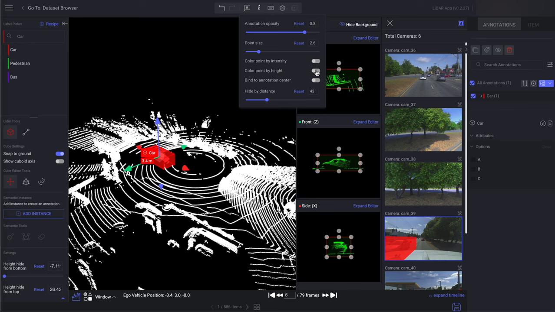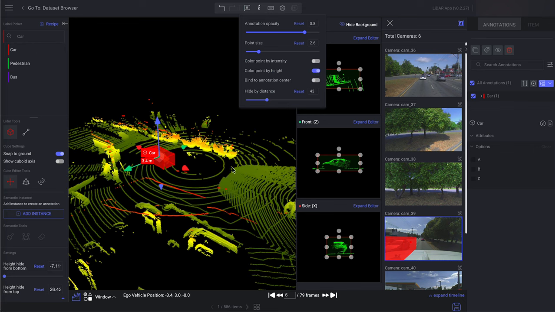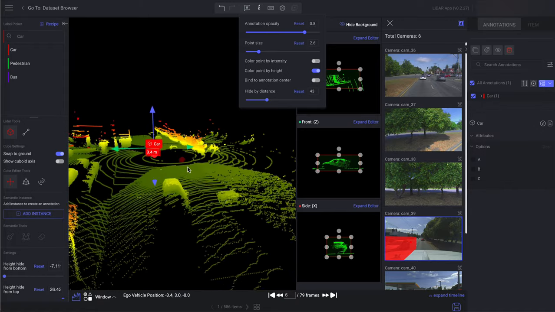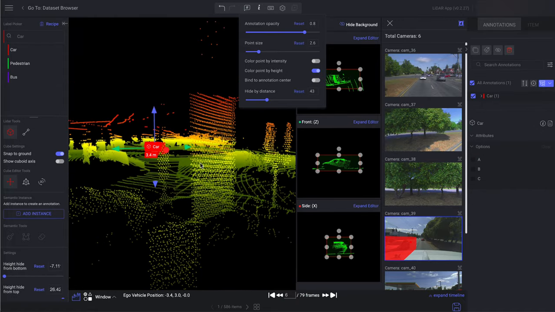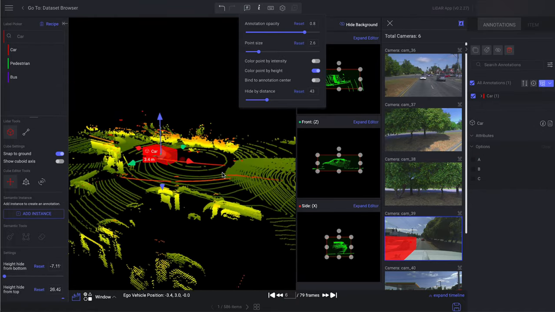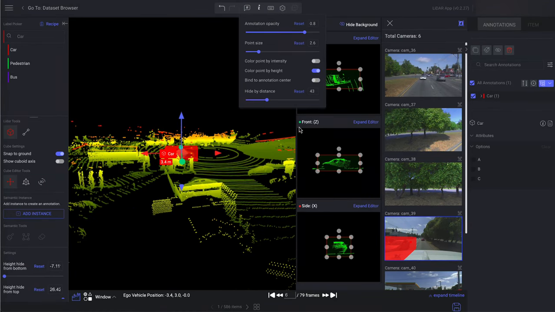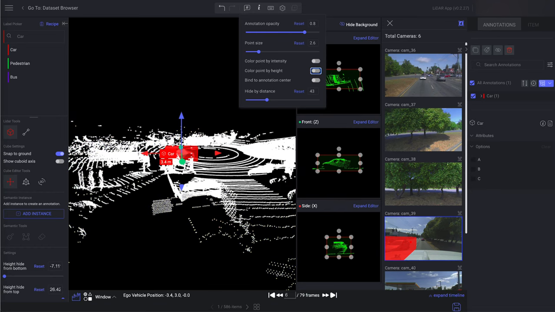Color point by height. Coloring points in a LiDAR point cloud by height is a common visualization technique that helps convey information about the elevation of the terrain or objects. This feature assigns colors to points based on their height values, where lower points are colored with green color and higher points are colored with red color.